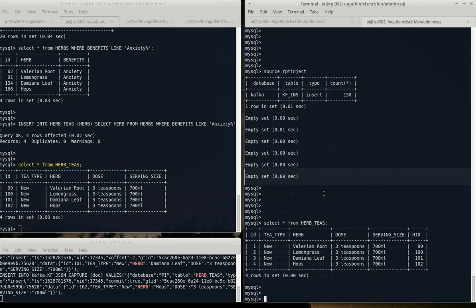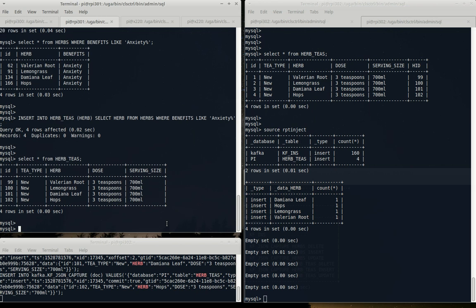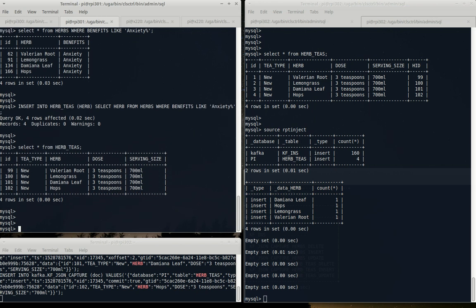Now, what does this all mean? How does it actually get to these tables? We just look at our injection script. Instead of having this section empty now, it's telling me that the injector table or the Kafka capture table for the inserts on the herb teas table has received these transactions. So it's got 4 inserts.